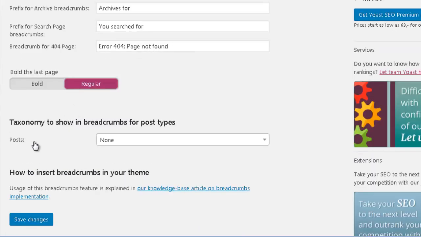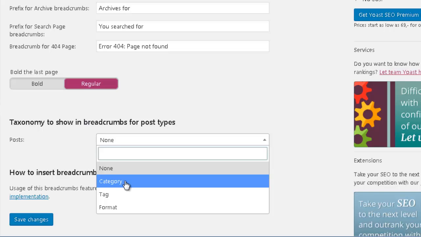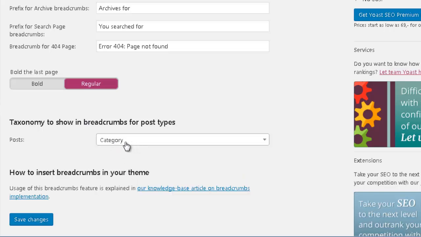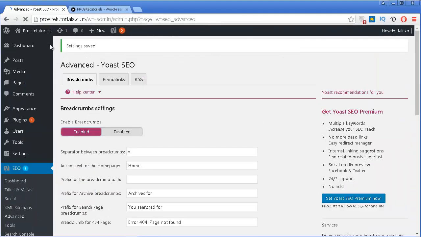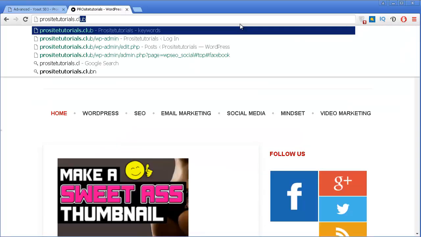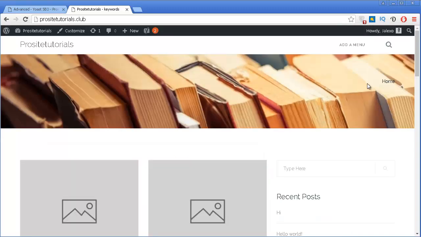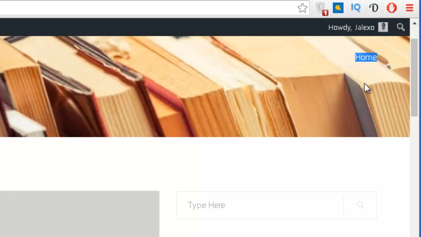And in posts, once someone goes to a post, you can choose if they want to see the category in the navigation links. I'm going to show you with category how this will look. So I'm just going to save changes, and now I'm going to my website over here, and you can see that the breadcrumbs with this theme don't look that ideal. This is the breadcrumb link, in this case just for home.